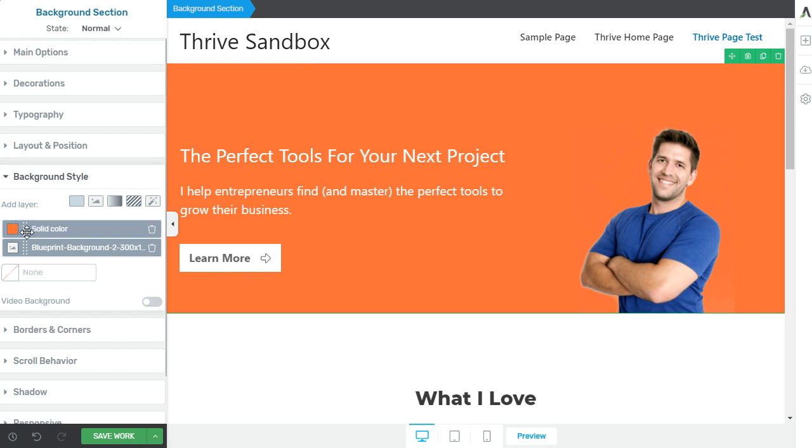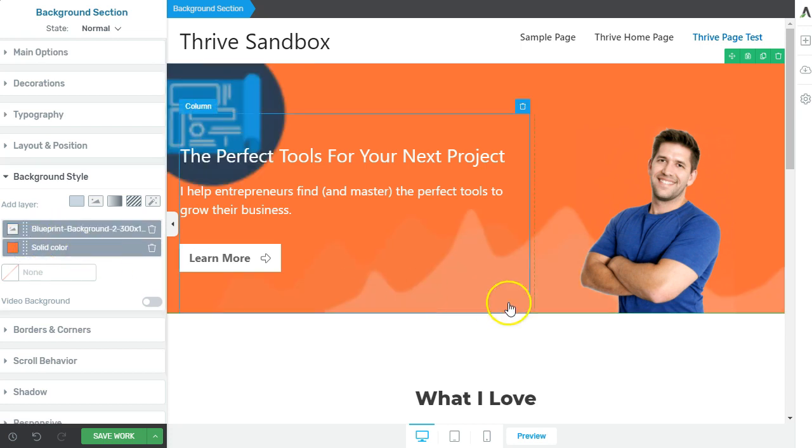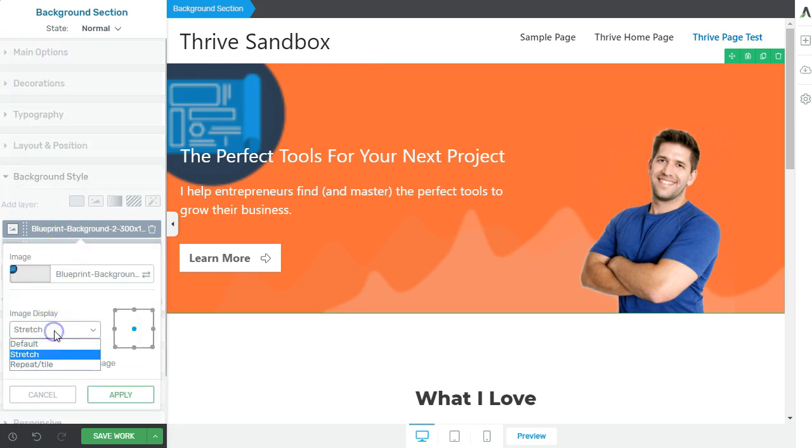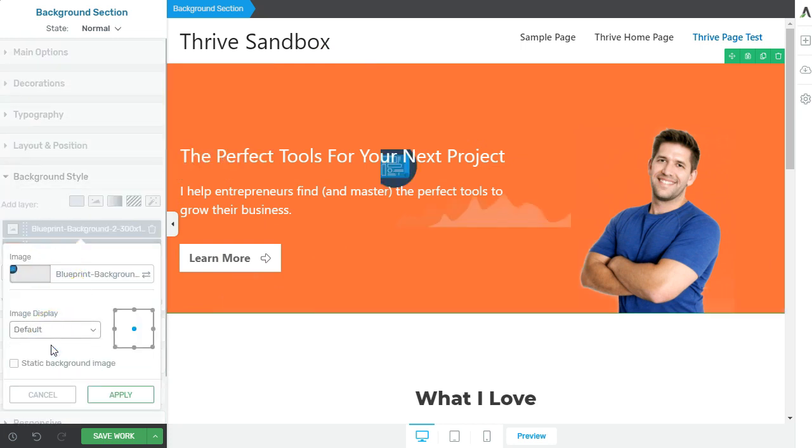If we move the color on top, this is really cool, almost like a Photoshop layer where you can change which part of your background has priority. So here you can see that the image is on top, the color is below. So the only color you're going to see is the color that is over a transparent part of the image there. So I'm not quite sure why. Let's go ahead and take a look at our options here. So the image is a stretch. If we go to default, interesting.